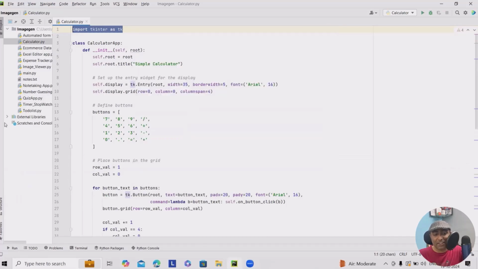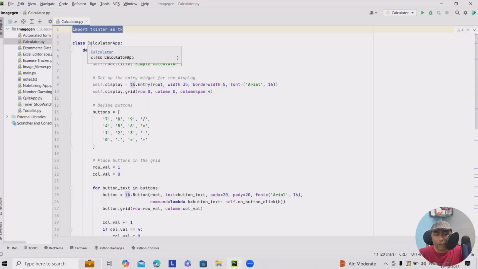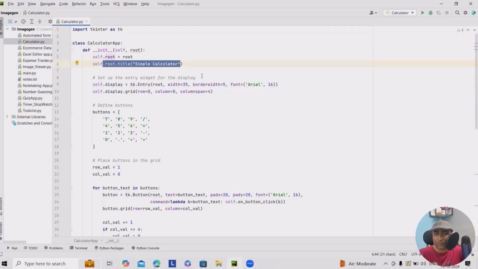Let's understand the code from scratch, how we have built it. After importing, I wanted to create a class which holds all the functionality of this calculator. With this, I will add the title and the root. So we have created the base of our app where it will have the title name. Next, we'll add a display where the numbers and results will appear.